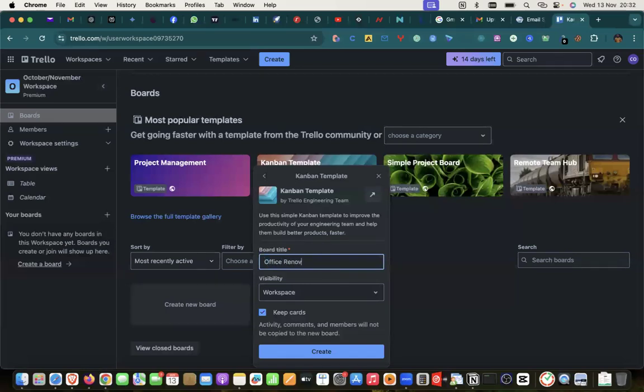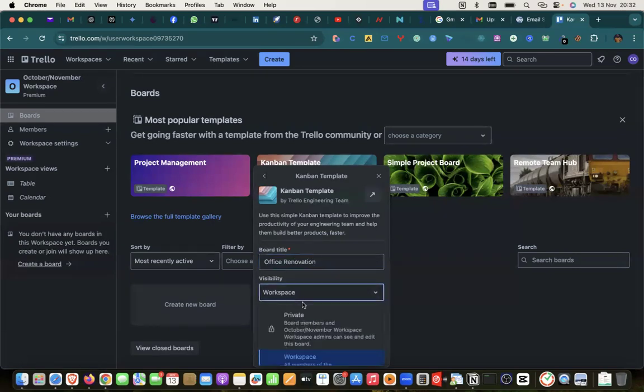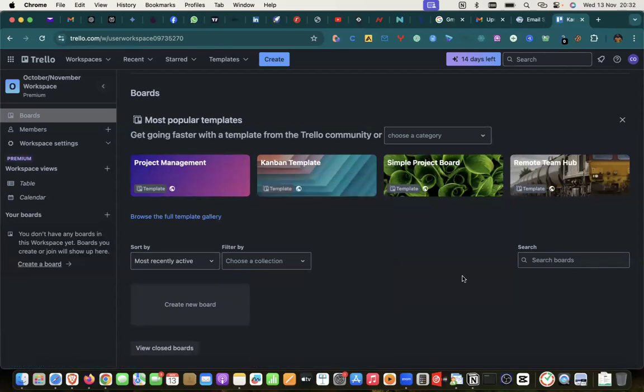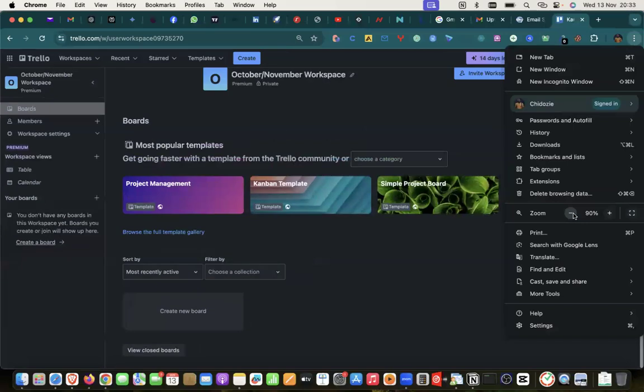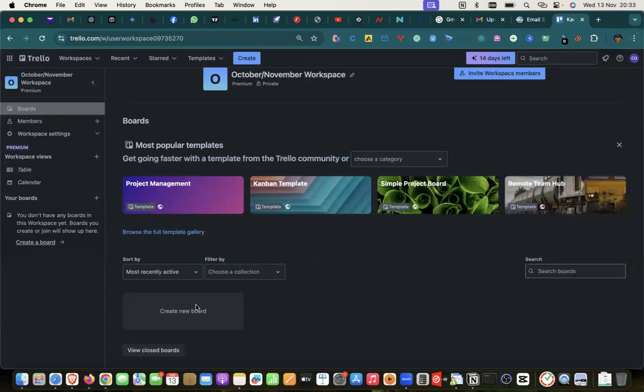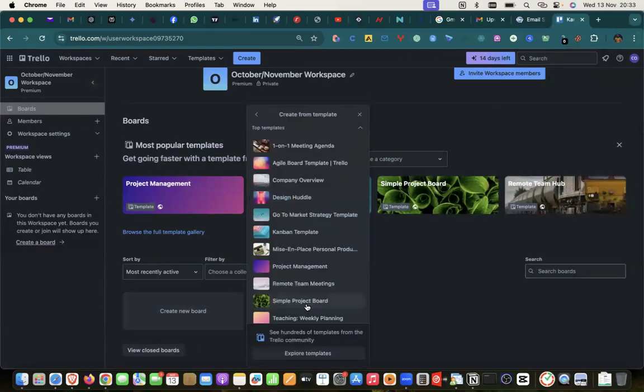Office renovation, board title, visibility. Now, if you make this a private board, it means that only people you invited or only people who are in this workspace can see it. Then if you make this, hold on, let me scroll up so that you can see. I don't know why the bottom part of it is not showing. Let me reduce a little. Okay. So if you make this, where is the Kanban?